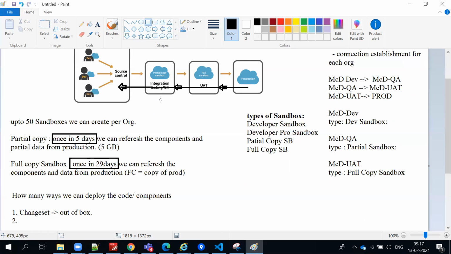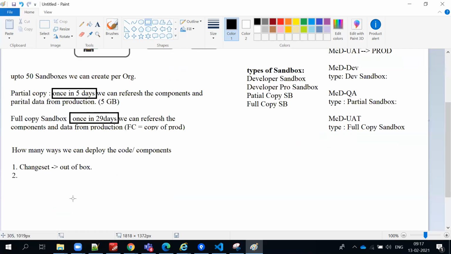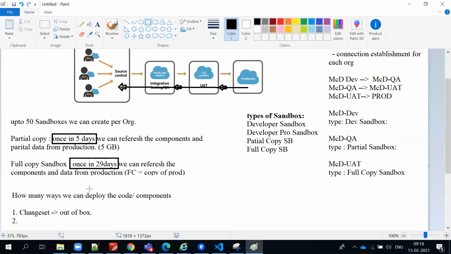Components means the metadata, Apex classes, fields and objects, all that they hold, plus the production data will also flow in. Whereas general sandboxes don't have data, so for them we don't care. Metadata, if you want to refresh, every day you can refresh from prod. But what is the use? We don't have any data. Refreshing an org takes at least half an hour to 1 hour.